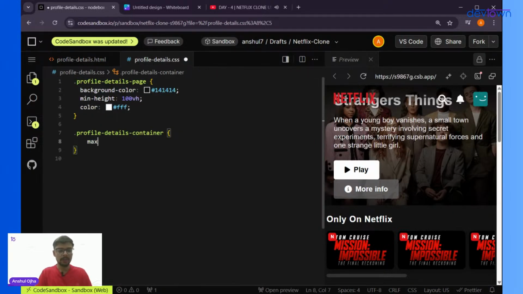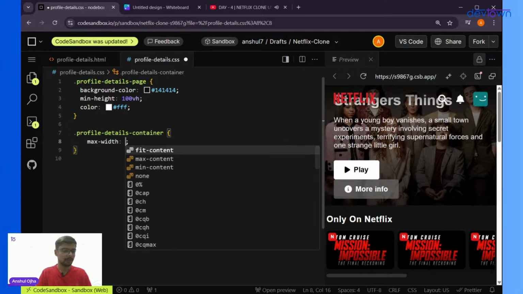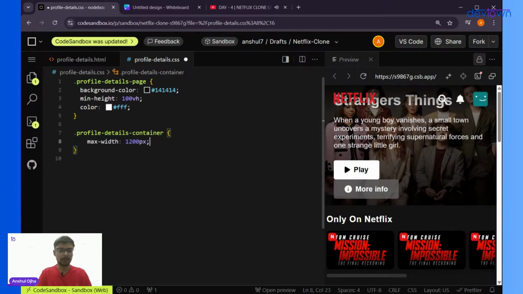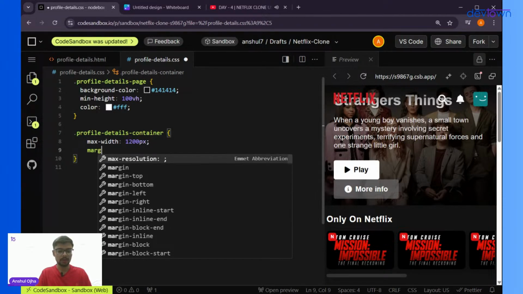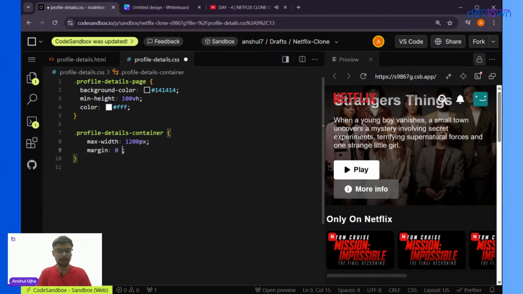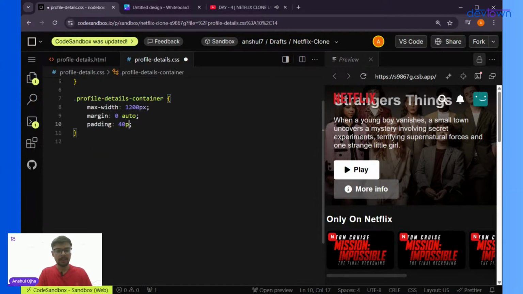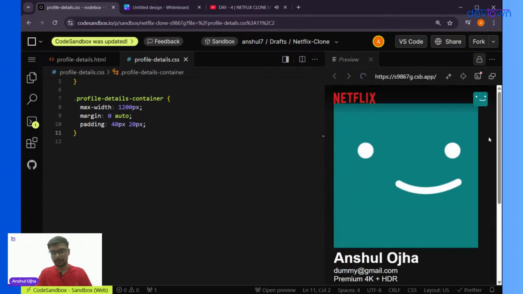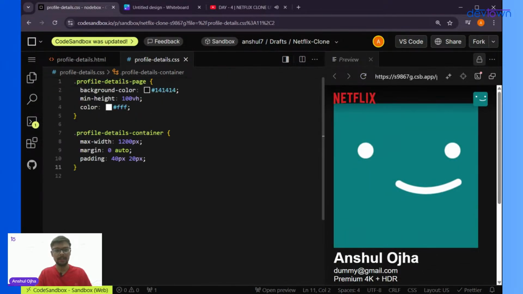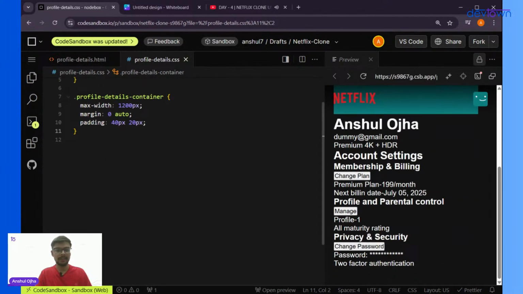We'll give a maximum width in this case, a maximum width of around 1200px. It is not a minimum width, but a maximum width. We are adding it to maintain our responsiveness. For margin, we are adding 0 and auto, and for padding we are adding 40 pixels and 20 pixels. This is my profile detail container. The output right now is like this. We have added padding on top and on the left, margin has been added, background color has been added, and the text has been given a color.